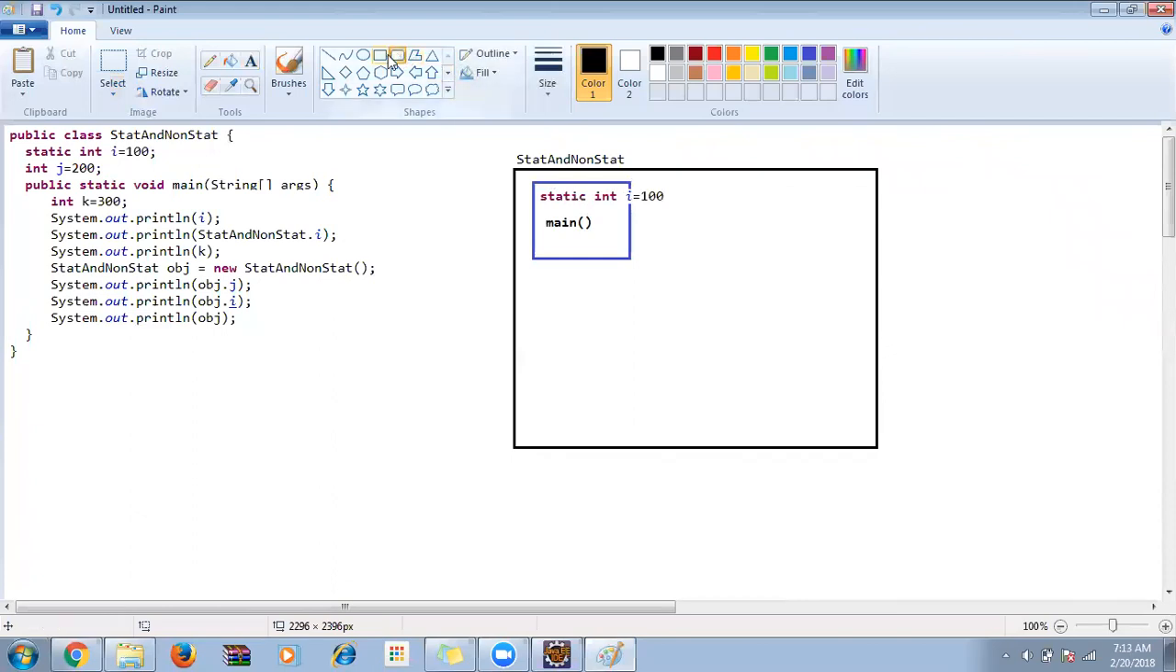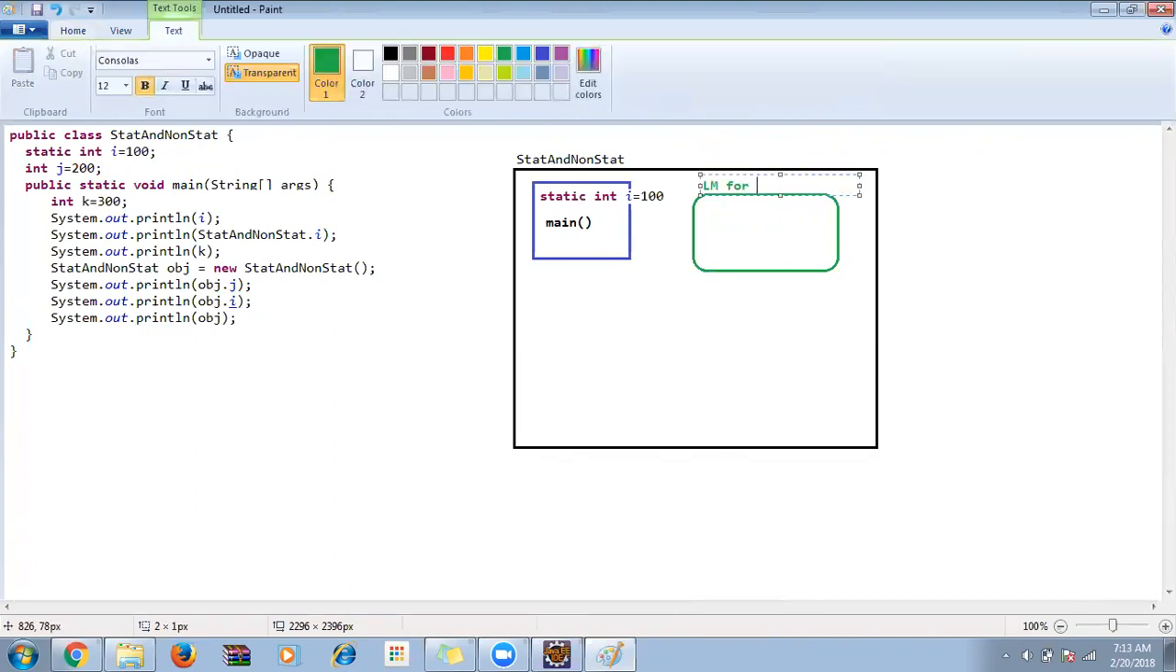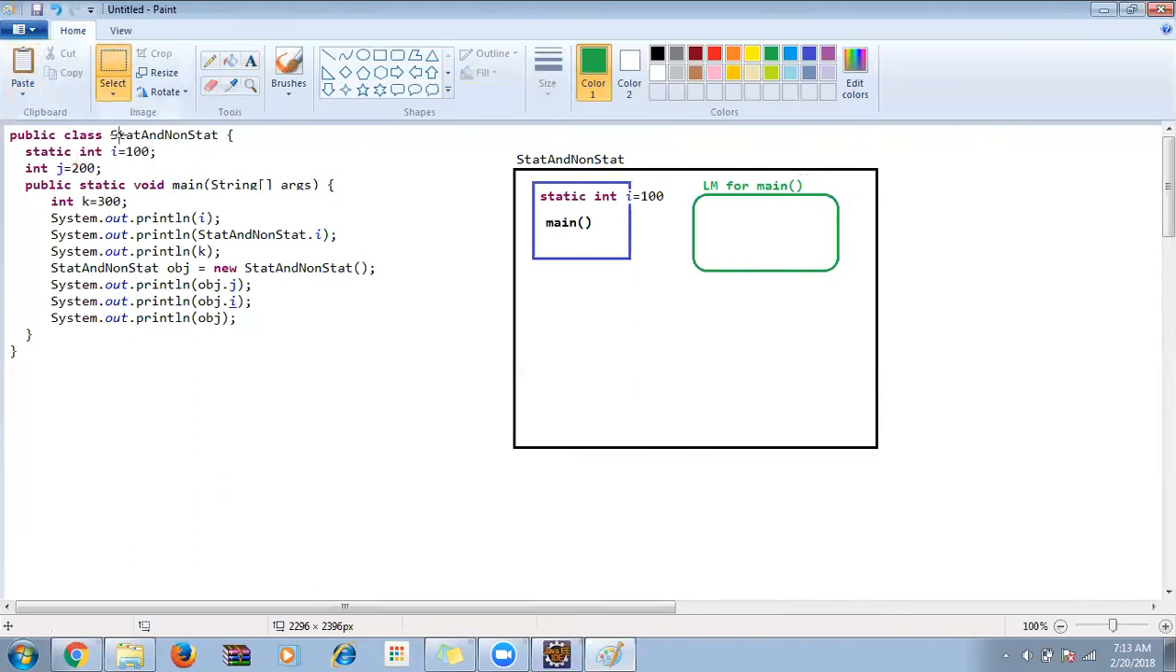Now first what will happen? Then the second memory will be created, main. Yes, a local memory for the main will be created. Yes, correct. Then int k is equal to 300. What will happen now? Int k is equal to 300 will be loaded. So what is that? That's a local memory. Local variable. It will be loaded into the main function.